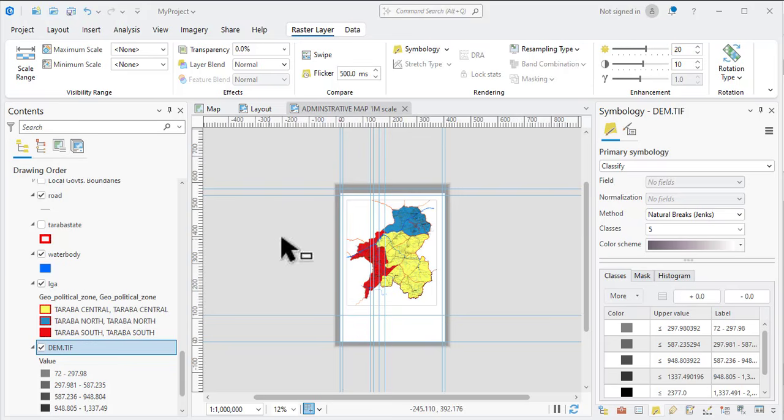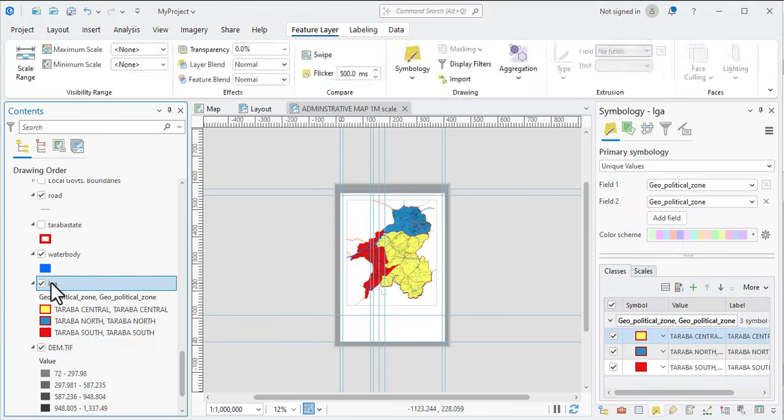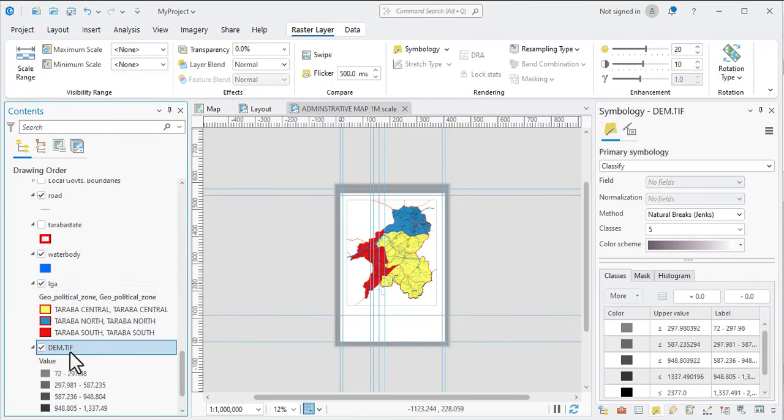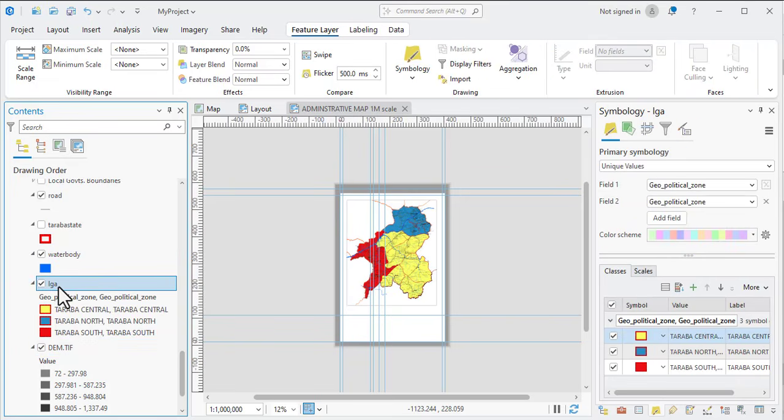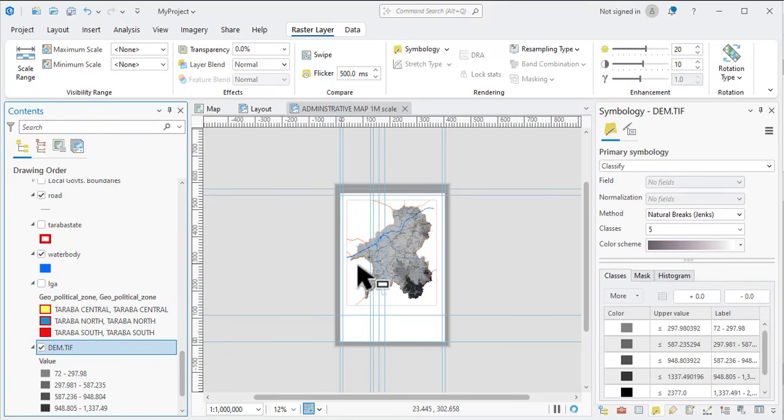So basically, I have this. I'm not going to explain much detail, but I'm just going to show us how it's been done. This is a map of Taraba. It's a complete map, so I'm just extracting the two things I'm going to use the visual effects on: this geopolitical zone, that's the LGA map, and the DEM. If I remove this, you will see the DEM.